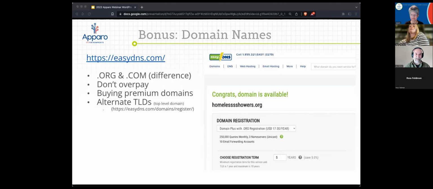Instead of using GoDaddy, I like to use EasyDNS because there's no surprise billing on the invoicing, which is a problem that we see with a lot of vendors, resellers, registrars, they're called, that sell domain names. So I go to EasyDNS and just do a search for homelessshowers.org, and voila, I found that domain name is available. How much is it?